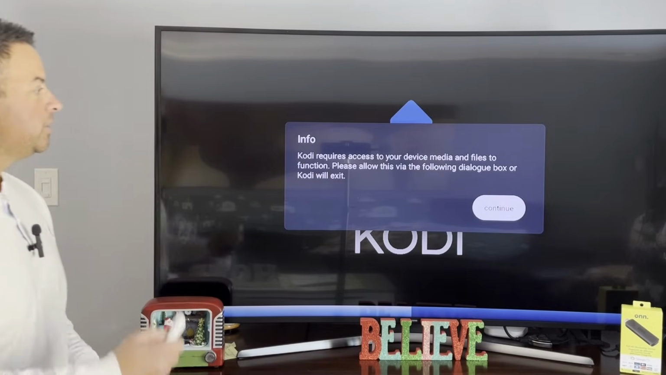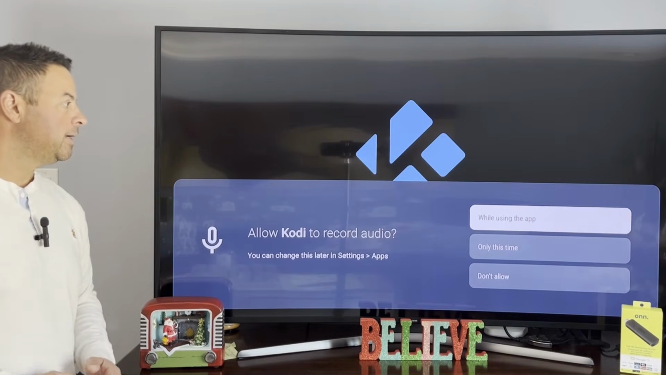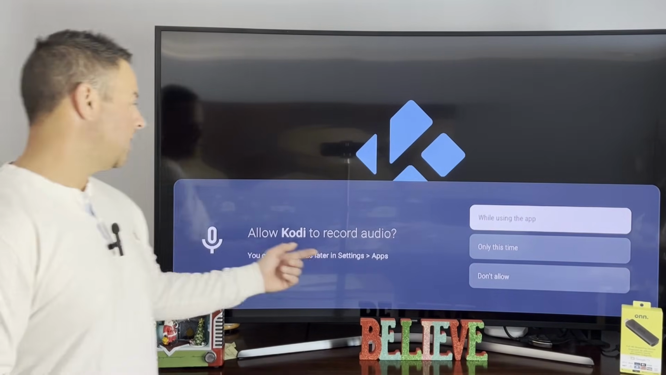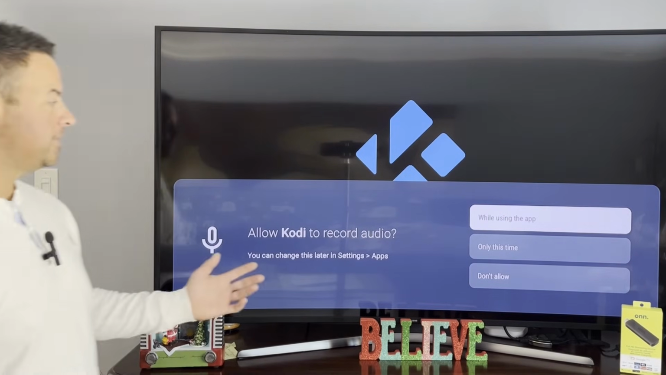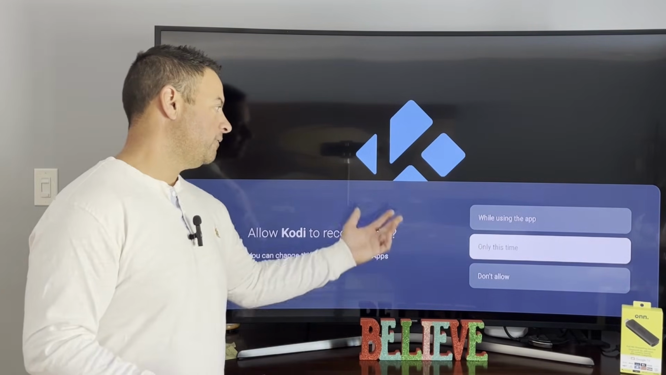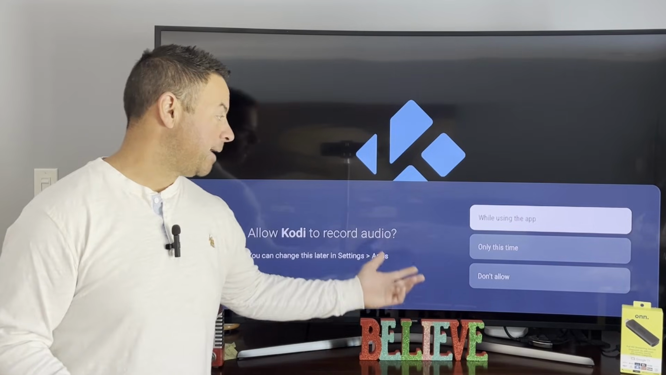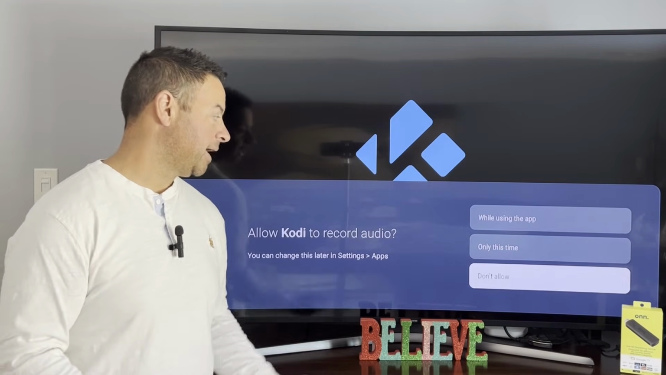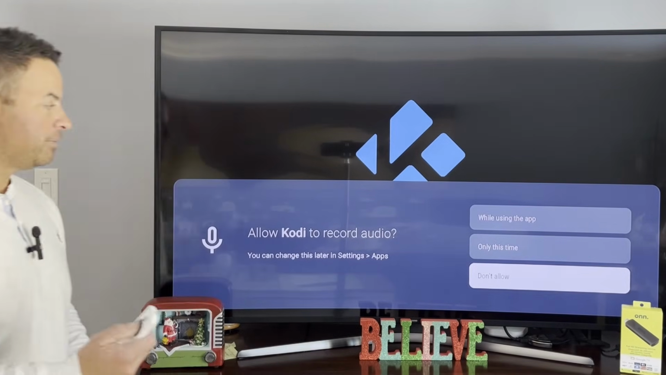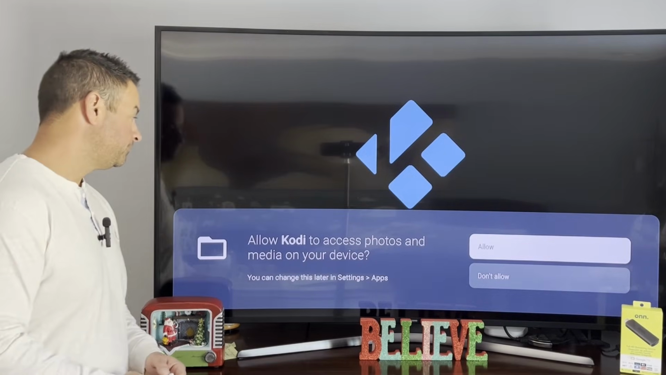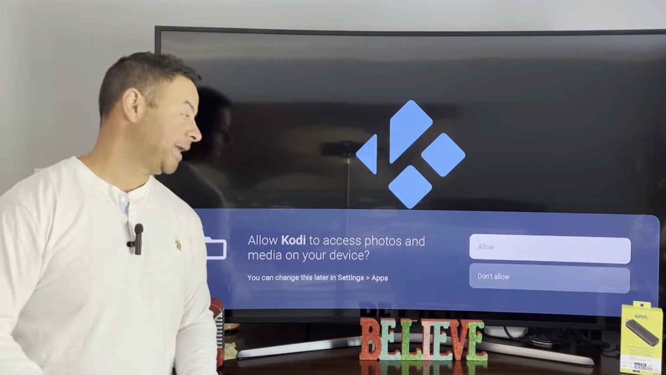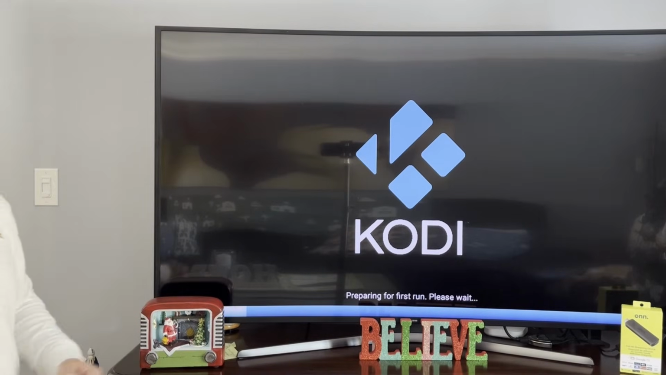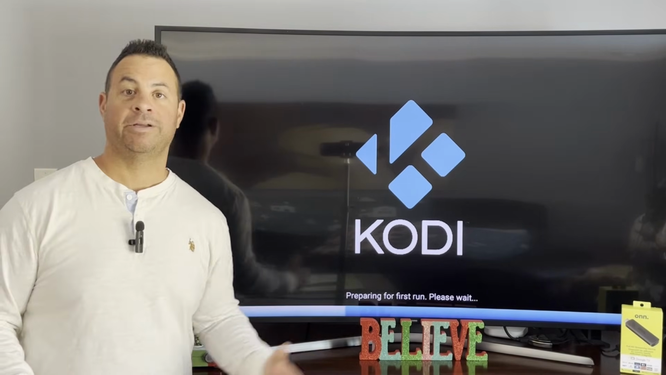Yes, it needs permissions. Click OK. And then we can say allow Kodi to record audio. This is up to you. If you want, you can use while using the app only, this one time, or don't allow. I think I'm going to go with don't allow. Allow Kodi to access photos and media on our device. Say allow. And these we can always change in the background in the settings.